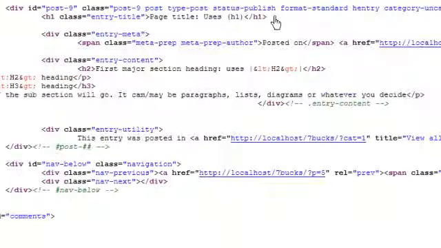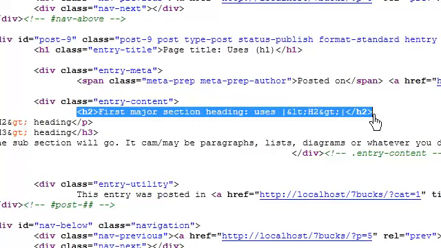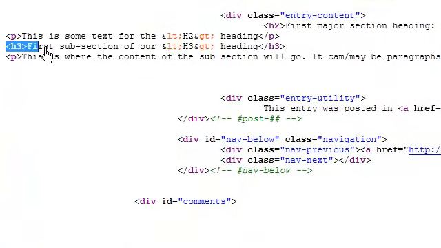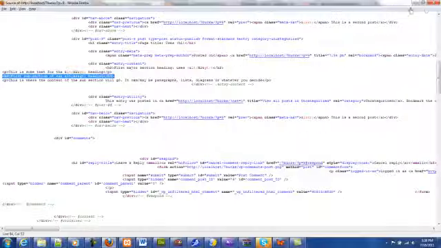Okay, so as you can see here, here is our title, which uses the H1 tag, and then here is our second section, which uses the H2 tag, and then here is our subsection, which uses the H3. So that is how you use your heading tags inside of your article or your blog post.